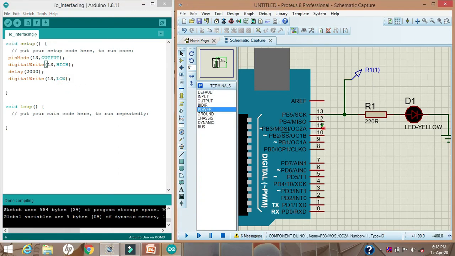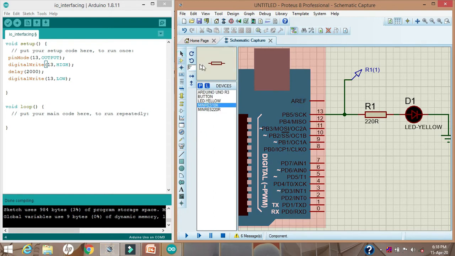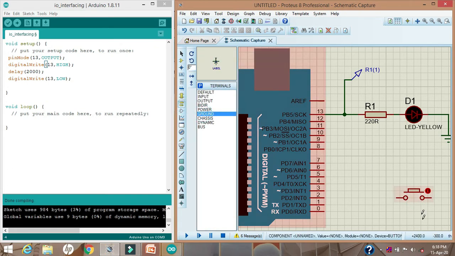Now let us interface this push button switch. So this is the push button switch. I'll take it and I will connect it to pin number 2 here, you can connect to any digital pin. Then I will take ground, then I will connect one end of the switch to ground. Then I will establish the connection here. See, one end of the switch is connected to pin number 2 and the other end is grounded.